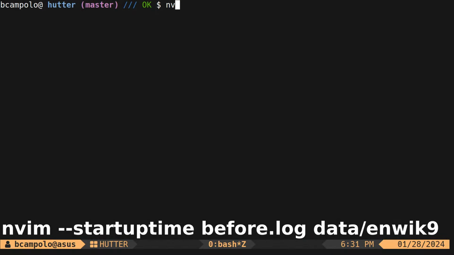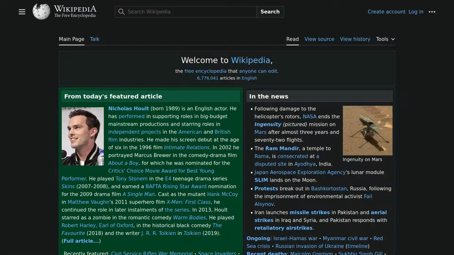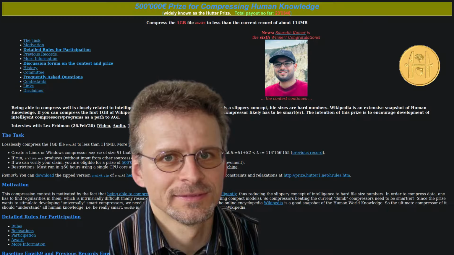First, let's gather some baseline performance metrics. We'll start up our beautiful, amazingly configured Neovim without our new plugin, and we'll use the startuptime option to measure how long Neovim takes to open our target file. The file I'm using is the enwik9 file, which is the first gigabyte of Wikipedia, and is officially used in the Hutter Prize compression contest.